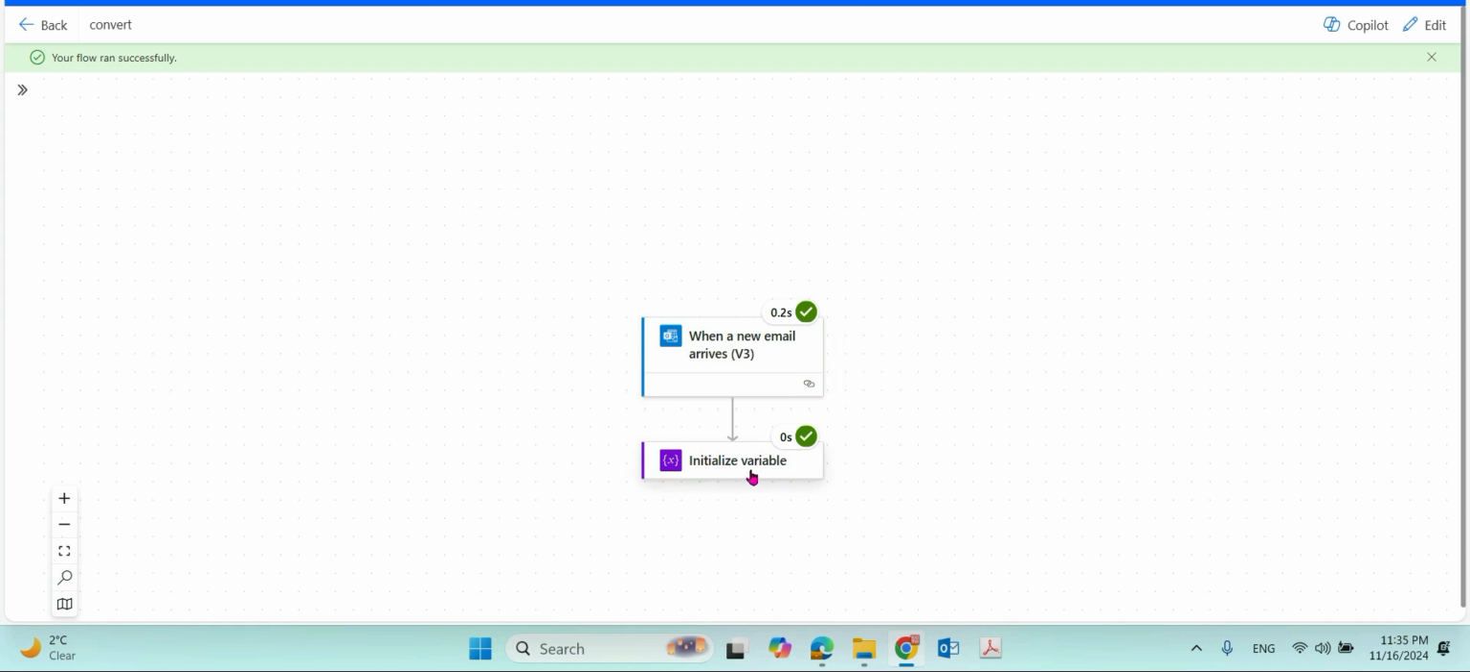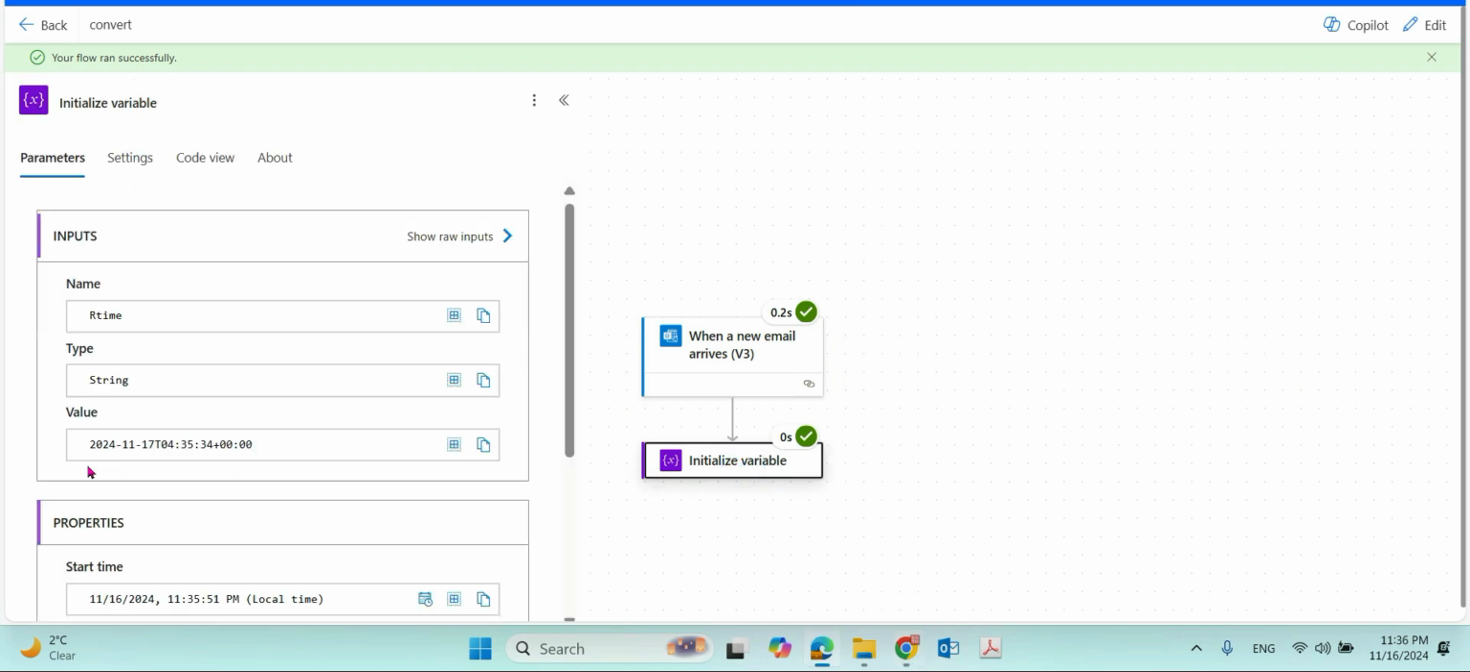Okay. So I finished running that, and you can see the value of my receive time is November 17, 4 a.m. It actually has a 5 hour time zone difference. So how do I convert the UTC time to my local time?